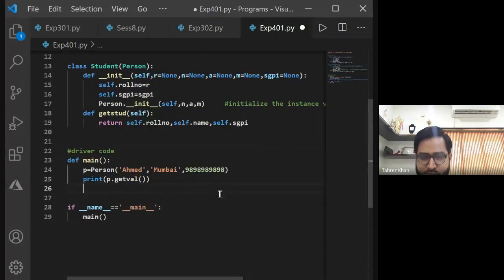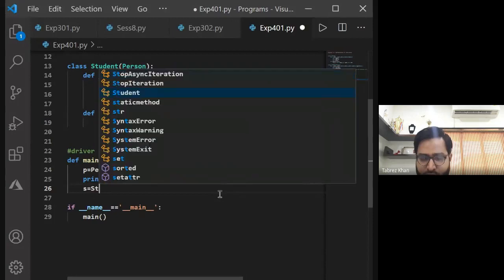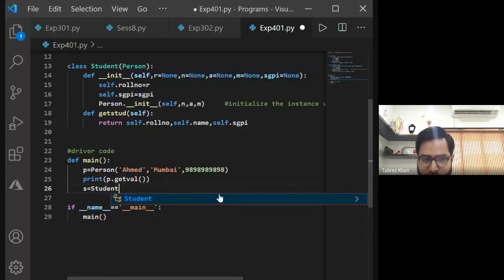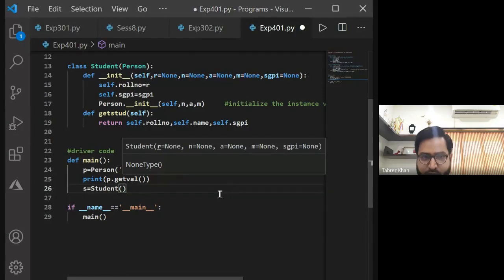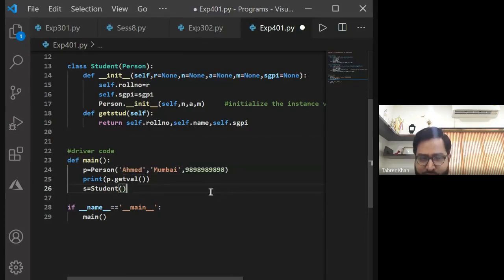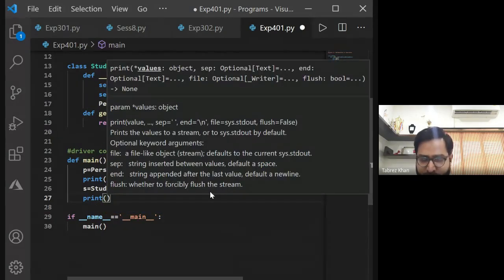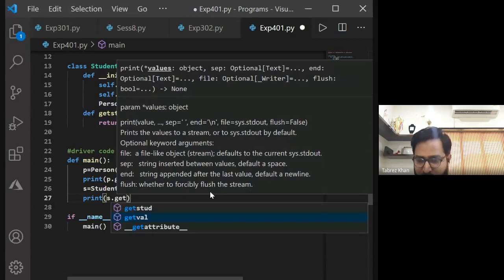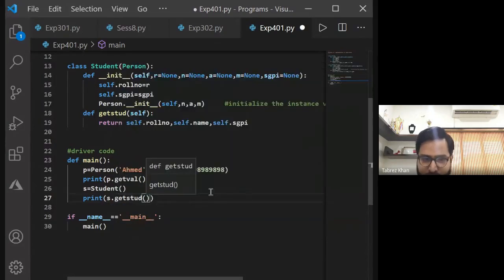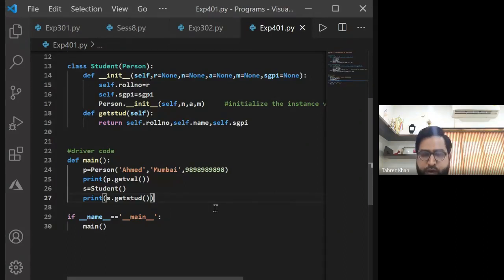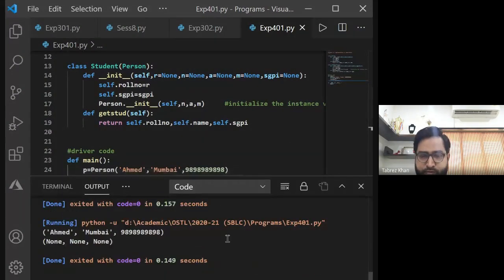After this, we will declare the object of a student. And to this, if we do not pass any values, let's see what happens. It should be all None. If I write s.getStud, it will get me the values of name, address, and mobile only. So the first is a Person class object. The second is your Student class object, which is set to None.